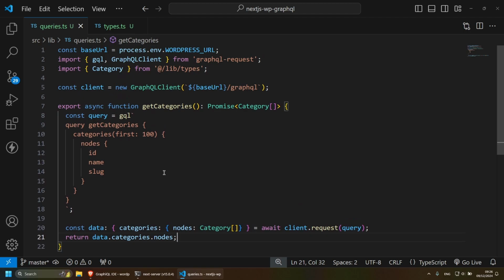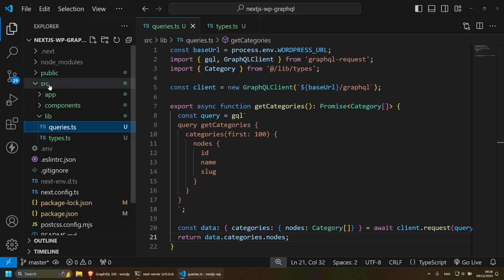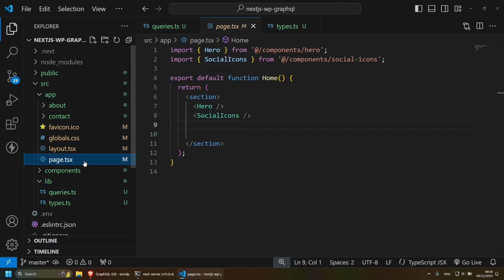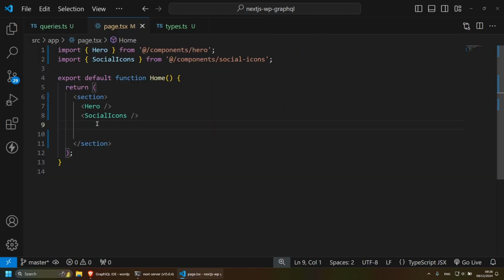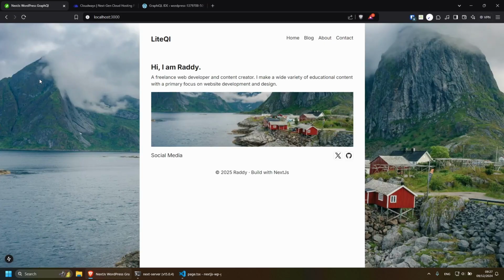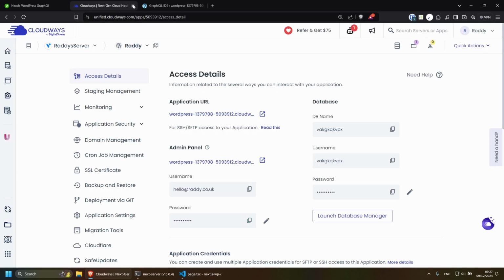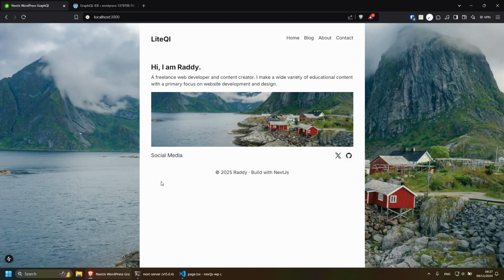And now that we have the query here, let's go back to our home page. So this is going to be in the source app and then page.jsx. This is our home page here, and we're going to need to create our categories. So if I save this and if I go back to the website here, let me close this, we don't need it anymore. So we're going to probably need to refresh. So we're going to have the categories here.